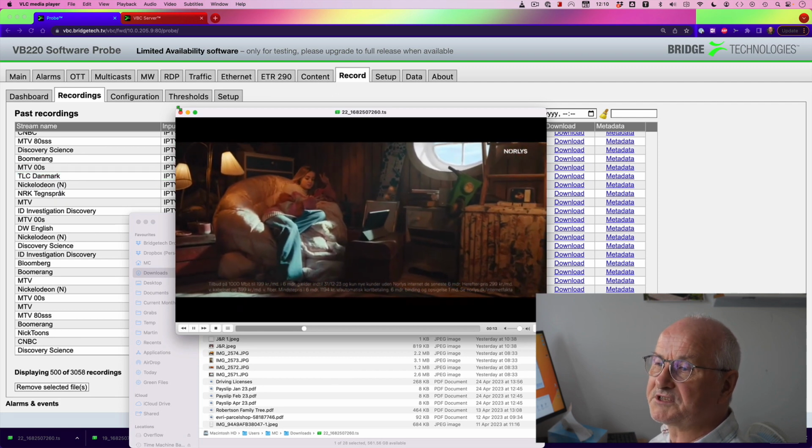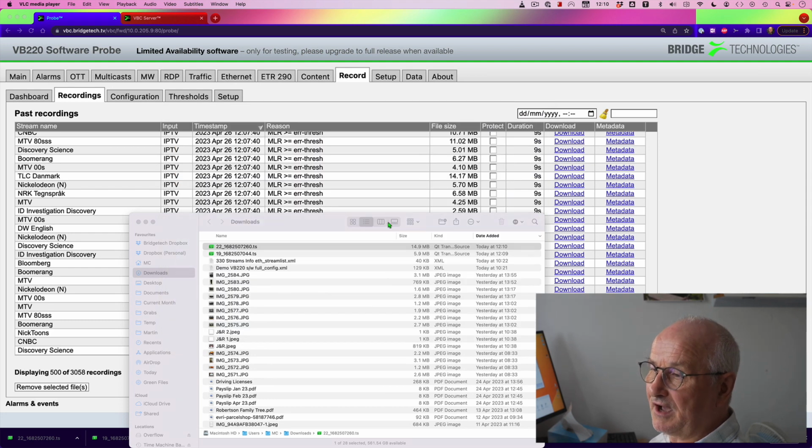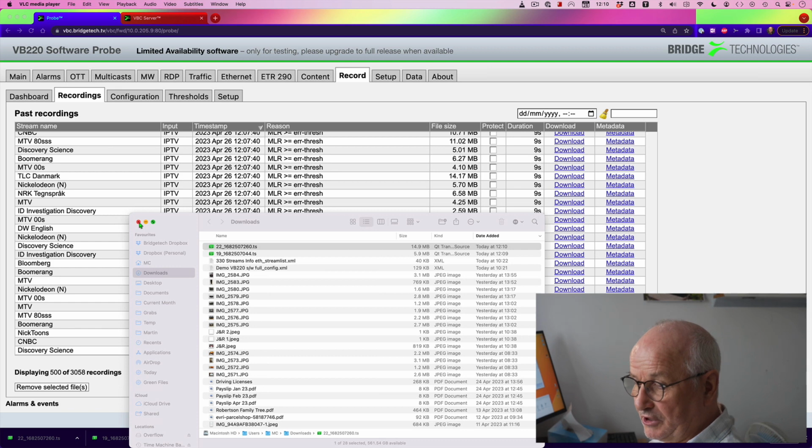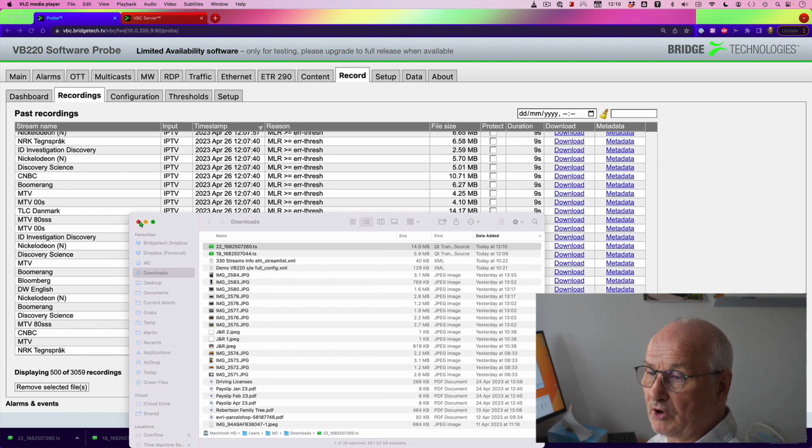So there was definitely an audio and a video freeze. We saw the video freeze there. So this is showing you how useful the recording function would be in trying to track down errors that have occurred in your monitoring system.